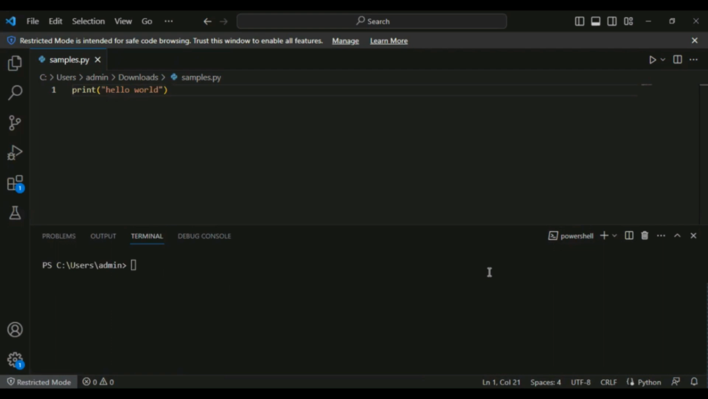Okay, so here I can directly go to downloads, Python samples.py. You can see our output is here.